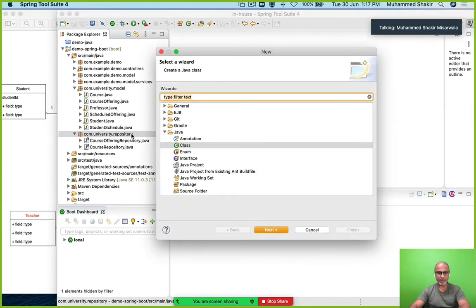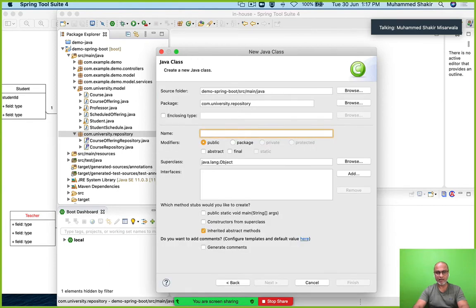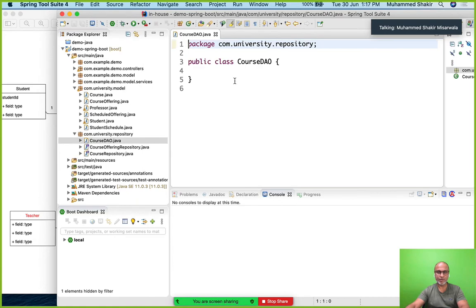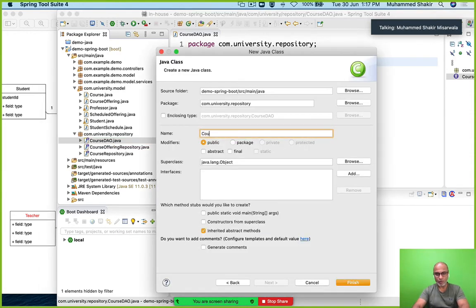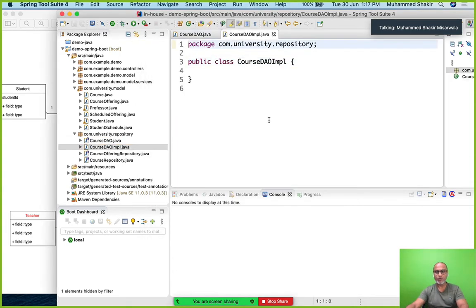Then in the repository itself, I will create a class, and in that class, I will say course DAO. I'm sorry, I should have created this as an interface, right? And then I create a class over here. I give the name of the class as course DAOIMPL. And what is this course DAOIMPL supposed to implement? Come on, course DAO. This is the interface, right?